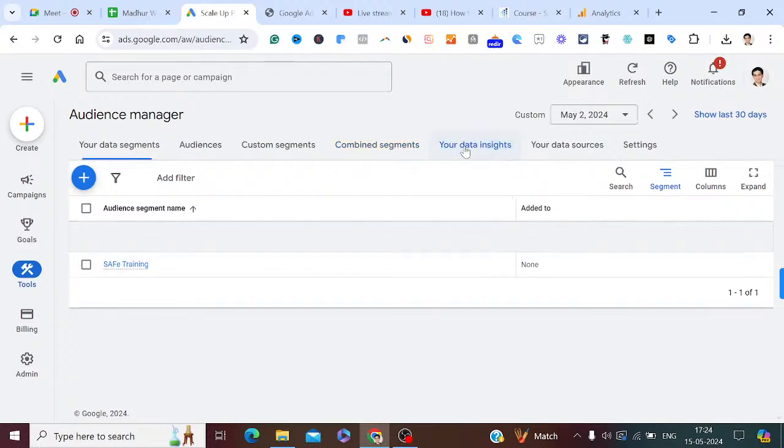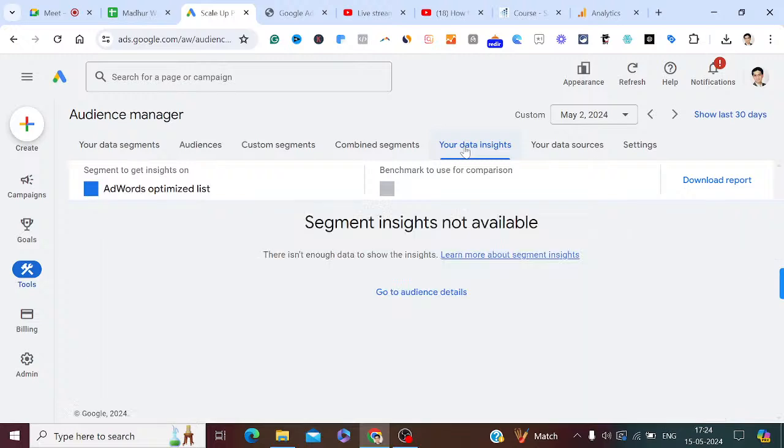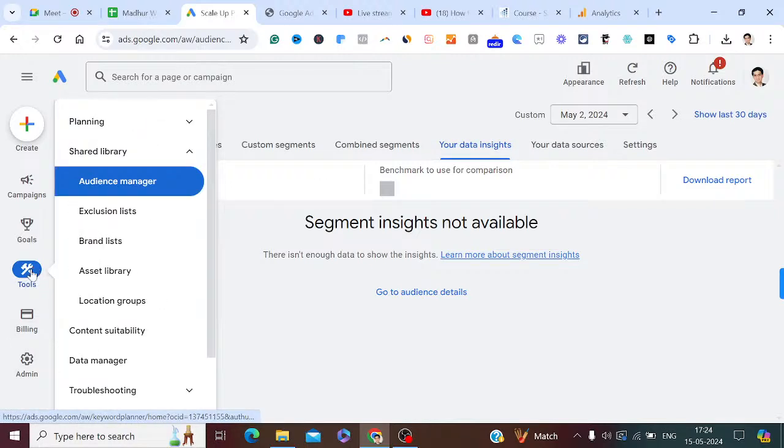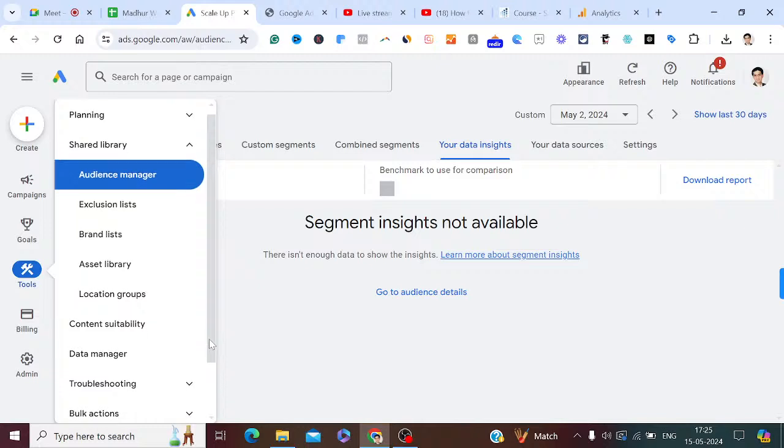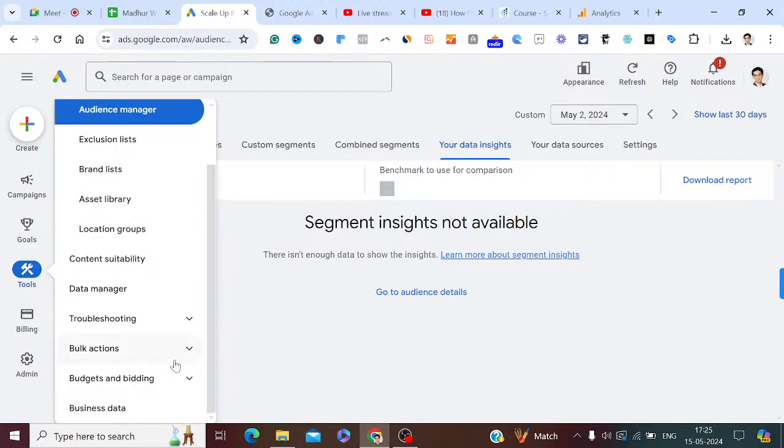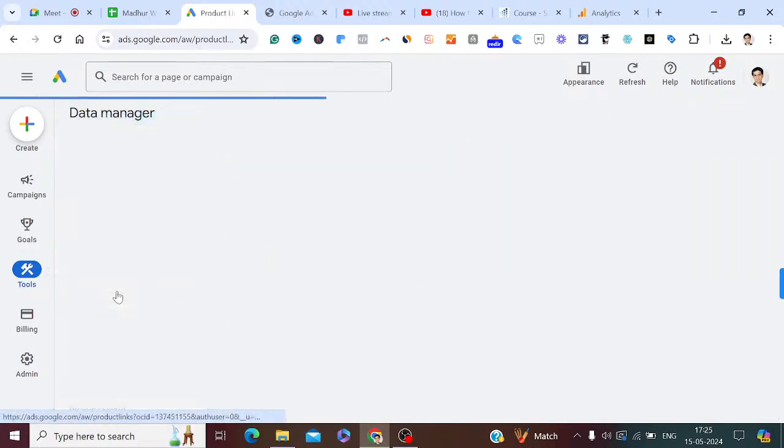Then your data insights, if you click here, this is basically the AdWords optimized list. So segment insights are not visible for now. Now let's say for example I click on tools. First we checked audience manager, so there are different options here, right? Just click on data manager here for now.